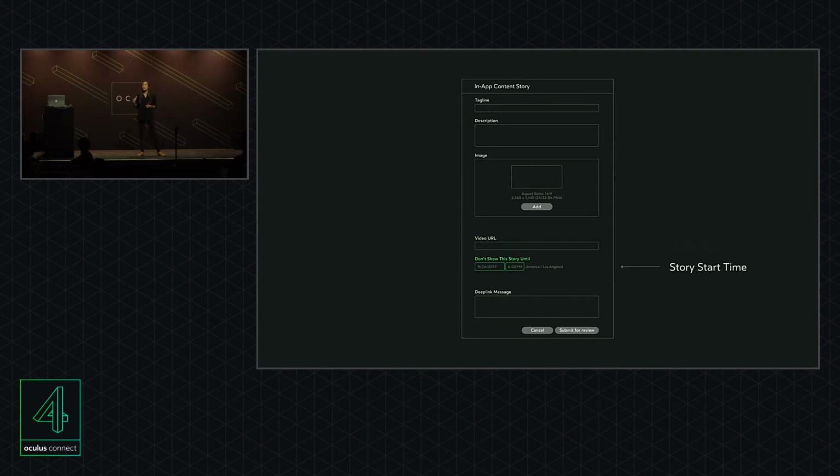We ask for a story start time. This is basically when you want us to start showing your story to people. This is good for if you want to line up the Explore story with other marketing efforts or with a particular feature or product launch. And lastly, we ask for a deep link message. This lets people launch into a specific part of your app from the Explore story so they can consume similar types of experiences, or if your story was a preview, they can launch into your app to consume the full experience.